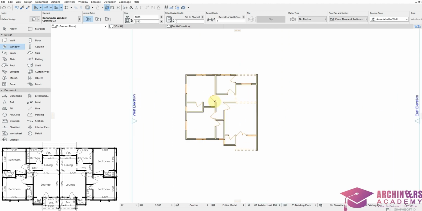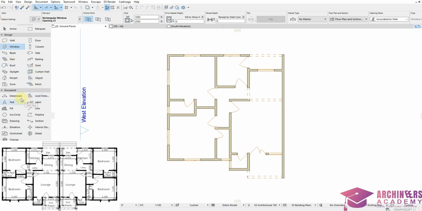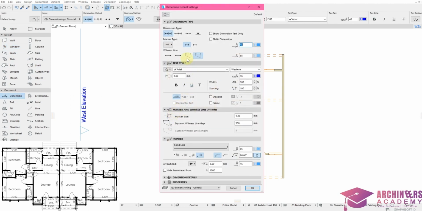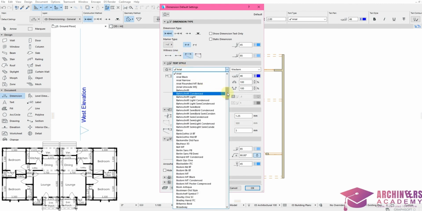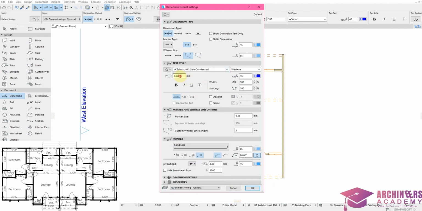Let's do dimension. So come to dimension settings. Then you can change your marker type to whatever type you want. So I'm working with this existing one. I'll make use of custom height. I'll change my dimension text style to maybe semi-condensed, and I'll increase this to around 2.8. Then this can be 3, and I'll click OK.